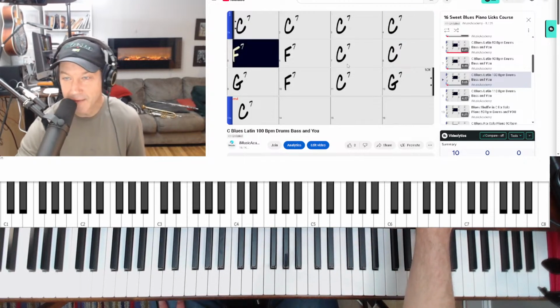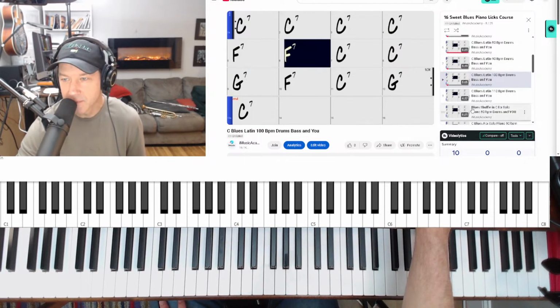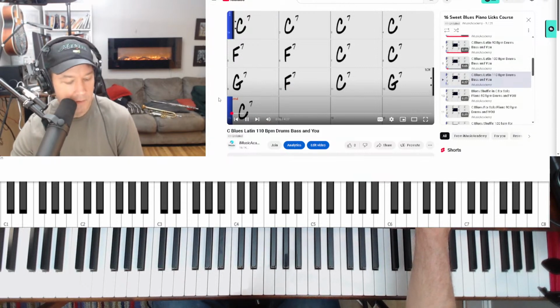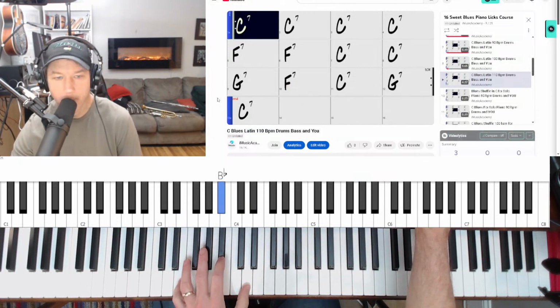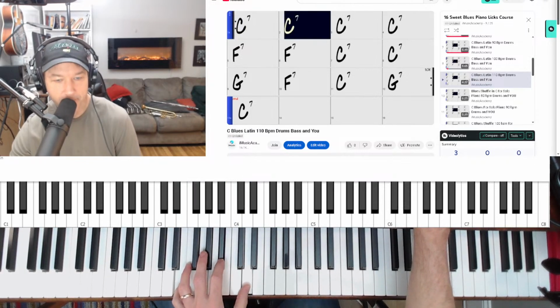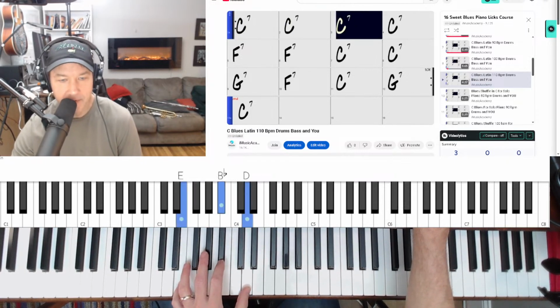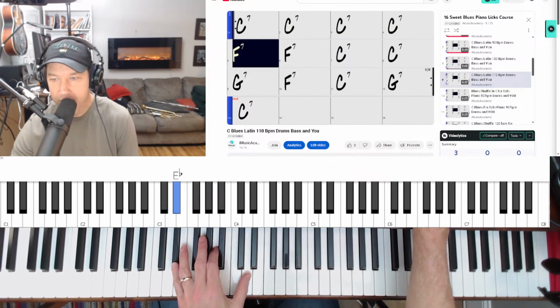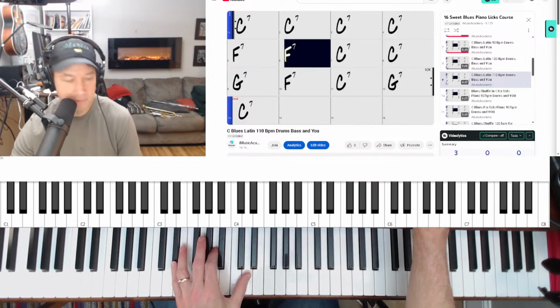Now let's do the last one. Let's do 110 beats per minute. Here we go. Left hand only. 1, 2, and ready, go. Downbeat, and 4 and 1 and 2 and 3 and 4 and 1, 2 and 3 and 4 and 1 and 2 and 3.